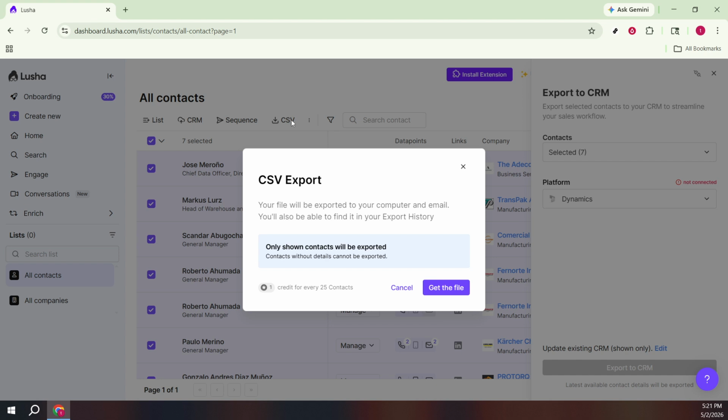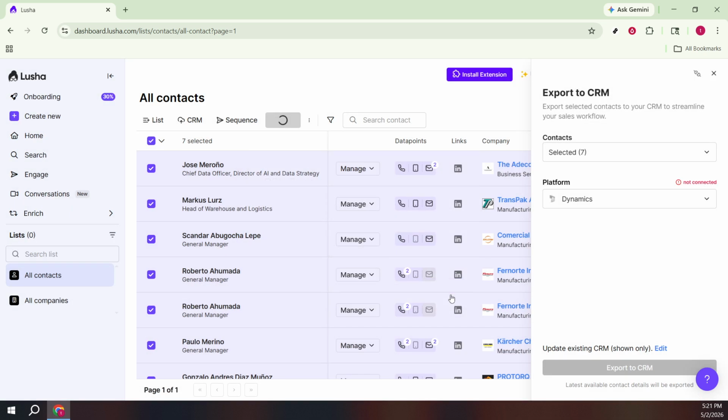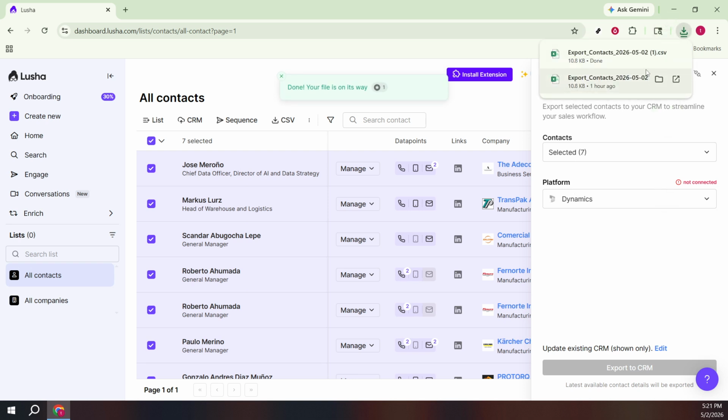After you trigger the export, Lusha will generate the file and deliver it to your computer and your email. You can also find every export in your export history, which is useful if you need to re-download something later or confirm exactly when a batch was created. When you see the prompt, click Get the file to download it immediately.